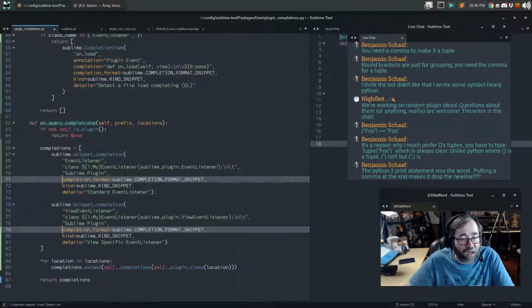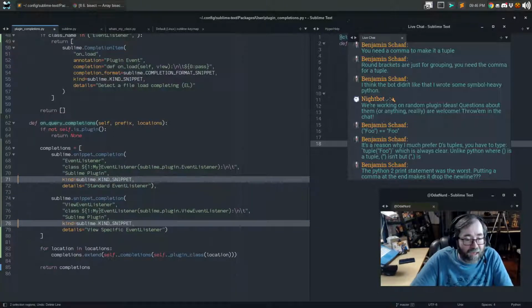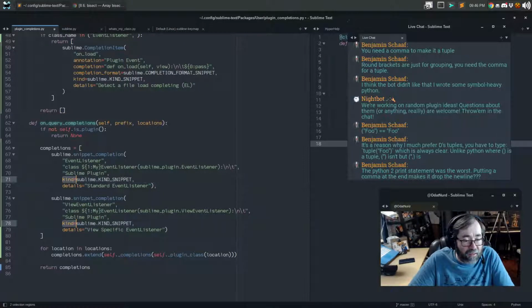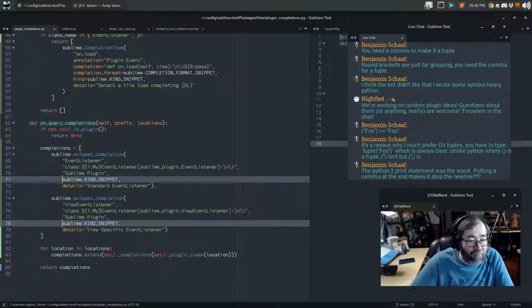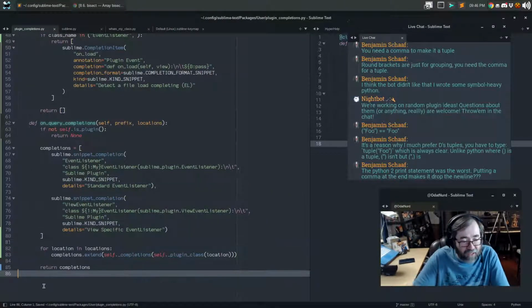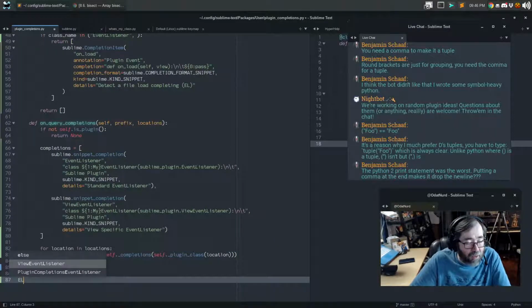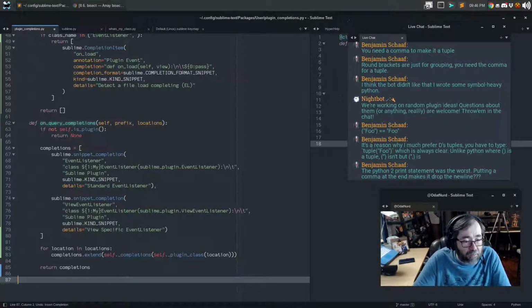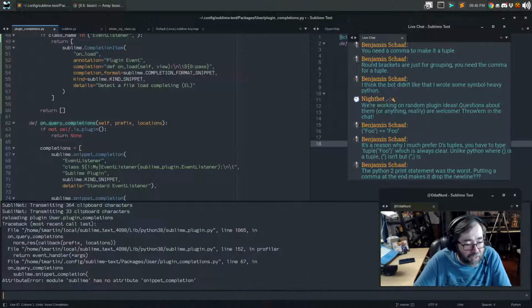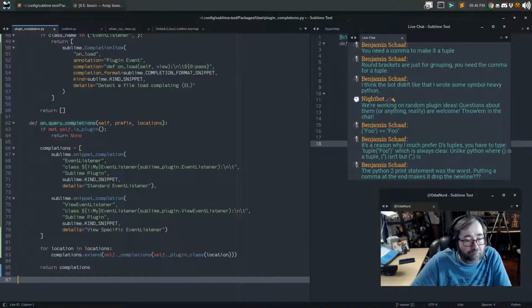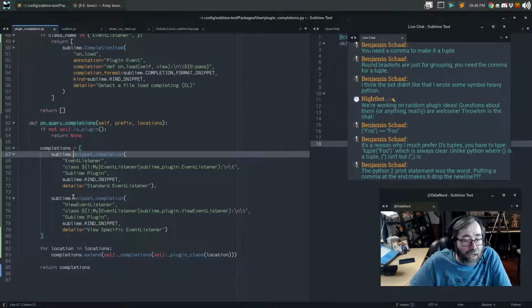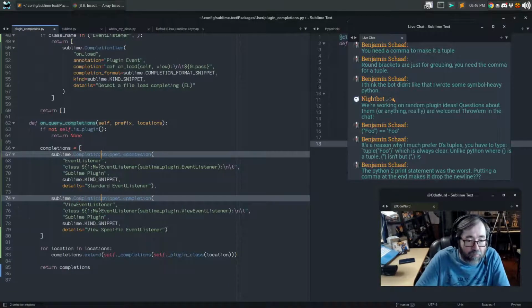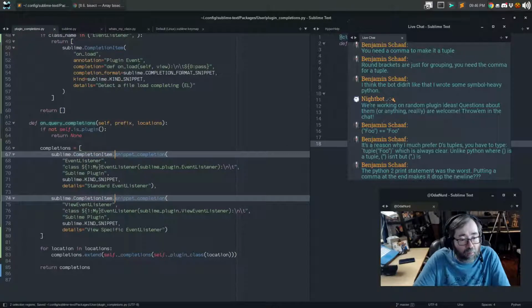I guess we do want the kind snippet on there. We don't want that. The next thing is going to be the kind, so we can leave that. So we want something like this. We should still end up with the same. Oh, did I break it? I broke it, didn't I? Shoot. I left a word out. How about that, sir?